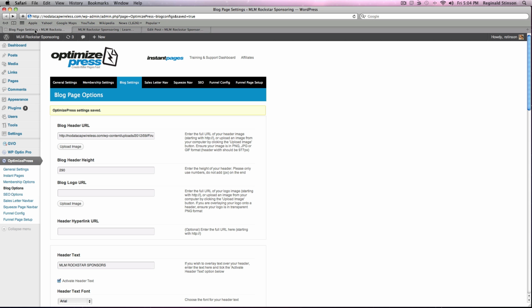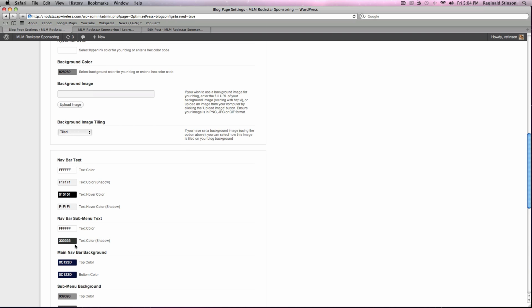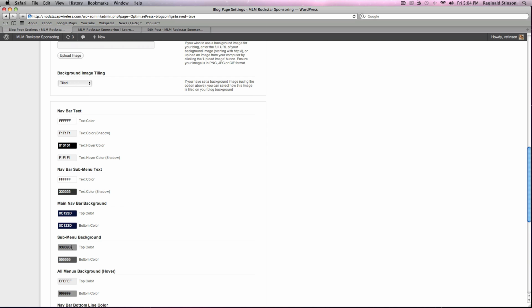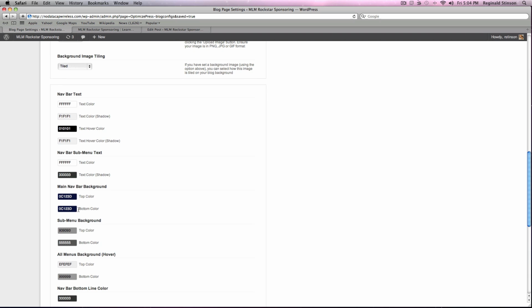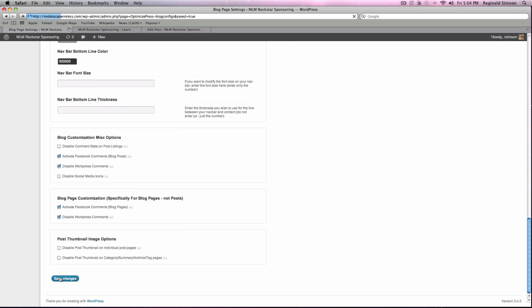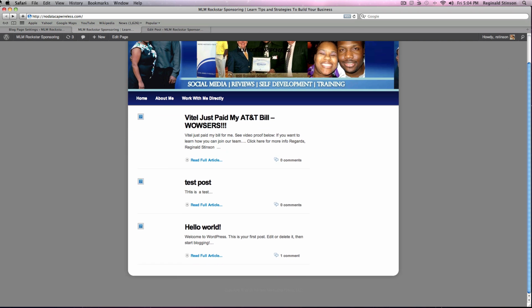So let's look at that navigation bar again. Hover color, text shadow color. Okay, the sub menu background, that's when you have sub menus. This one doesn't have sub menus, so I guess it really doesn't matter, but that could be different as well. I can make this a little lighter if I wanted to, and click save and see what that looks like. Okay, that looks a little decent. So you get my drift here.